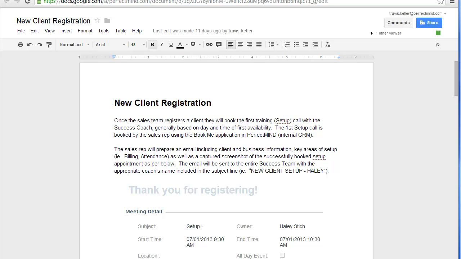Now, the first setup call is going to be booked by the sales rep using our Book Me application in Perfect Mind, our internal CRM. The sales rep will then prepare an email they're going to send to you that's going to include the client's information, their business information, and the key areas of setup. So their main objectives or priorities. If they want to be using billing, if they want to be using attendance, if they want to use the email app, if they're going to be using website. They will bullet point those priorities in this email.